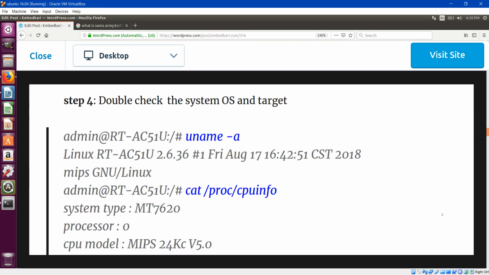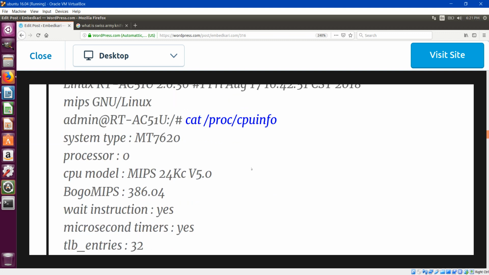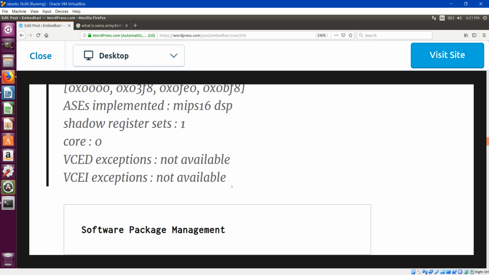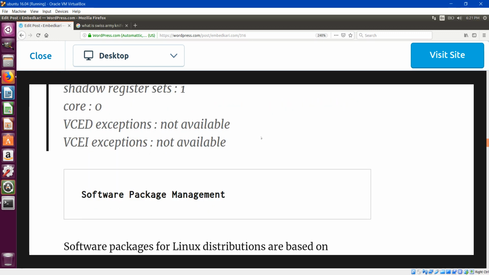Let's double check the system OS and target of this particular router. In that we can use uname -a, and then it gives me that it is a Linux operating system, and if I check using cat /proc/cpuinfo, it gives me the CPU MIPS and all the information related to the CPU. So that's why this was related to my simple embedded Linux product at home and the use of Busybox in that.